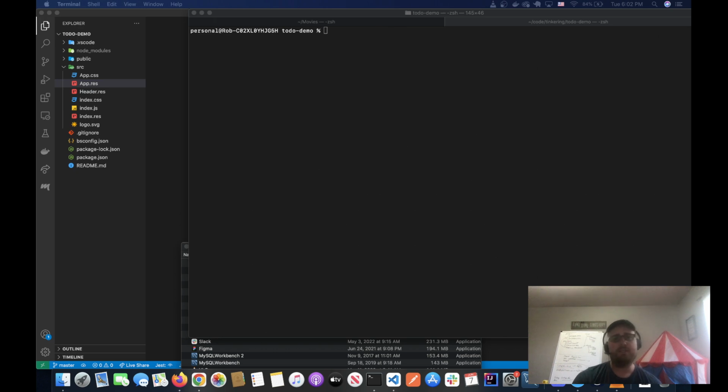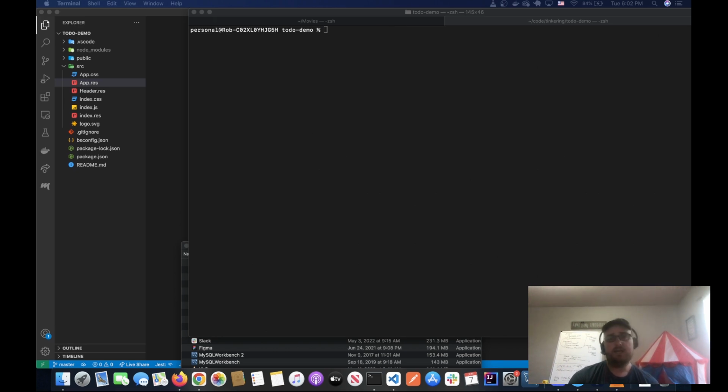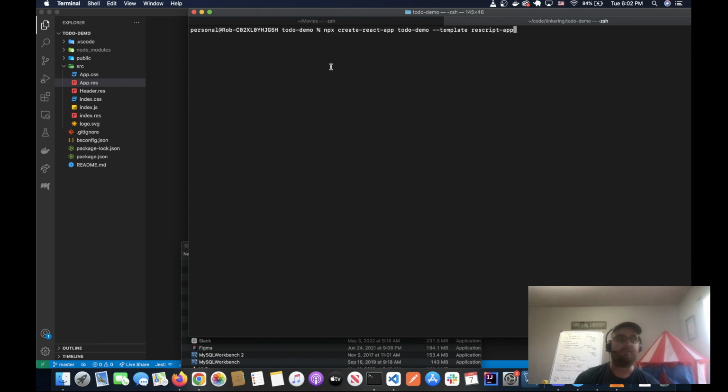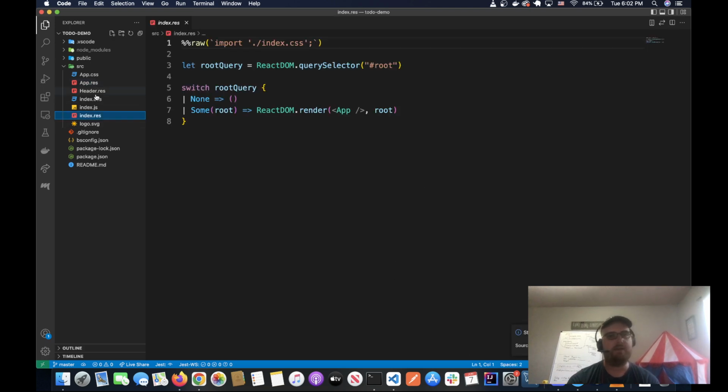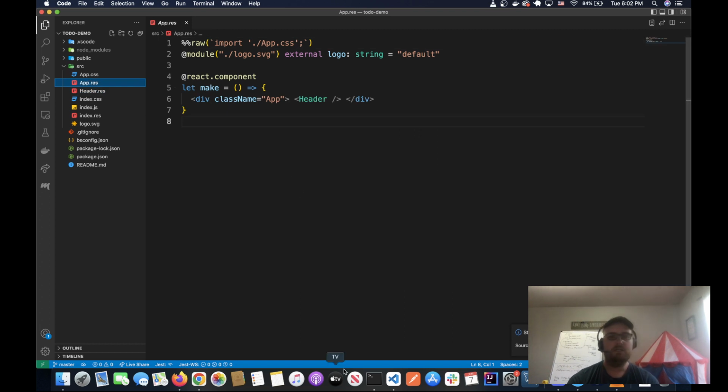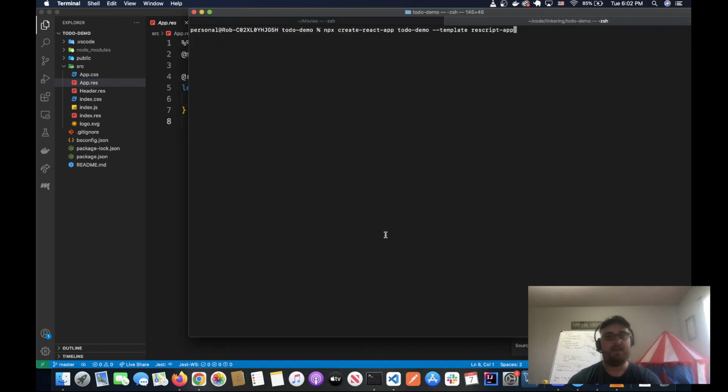So first things first, if you want to follow along, which I encourage you to do, you're going to want to run a command to get Rescript and React started. I didn't know about this for a long time, but there's actually an npx create-react-app template you can use. You can see mine here, and I'll post this in the description as well. npx create-react-app. I've named mine todo-demo, and then you use a template, right? So --template rescript-app is what you want. And when you run this, you'll get something like the project that you see in front of you here. It gives you an index.res file, a header, and an app, which is really nice. So I'm going to go ahead and Control-C that.